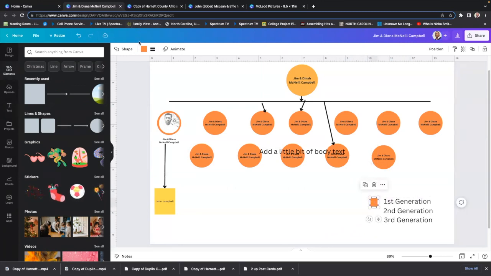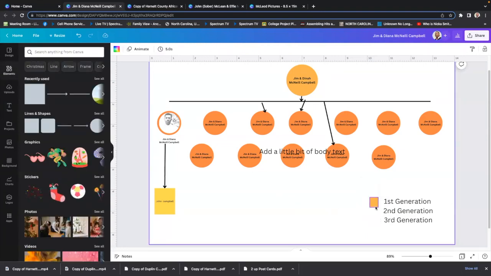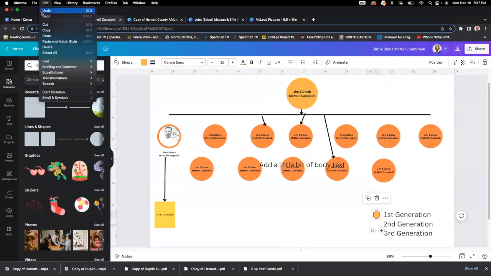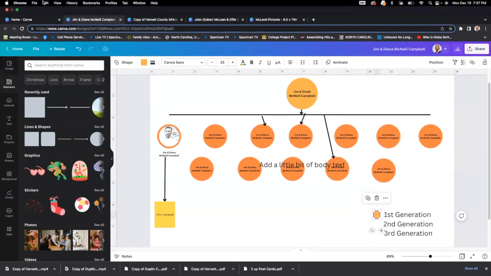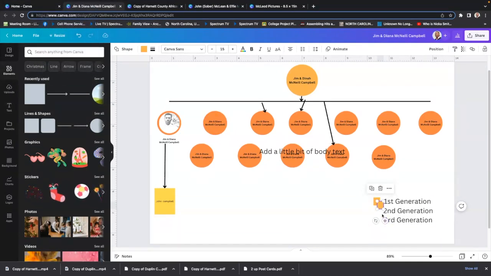Change the color to gold or whatever color that is. I may make it a little smaller. Bring it over closer. Copy. Paste. Second generation is orange.